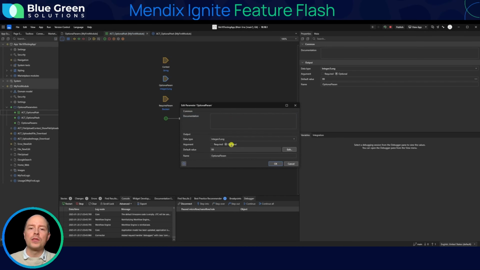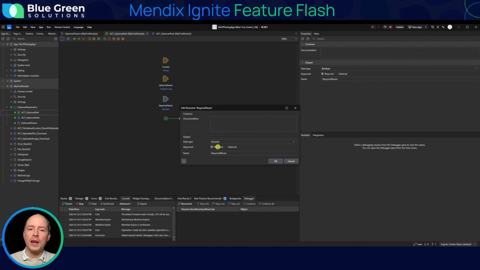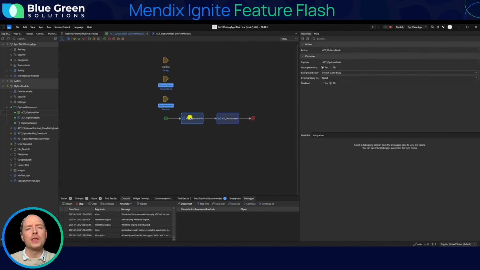Optional parameters for nanoflows and microflows make adding parameters to existing flows easier. As you can see here, I've got some optional and I've got some required parameters, and I pass some of them through and some of them not. Previously, you would need to set the default value on every call instance of the flow which you've added the parameter to, nanoflows or microflows, whether they were called from pages or as subflows.